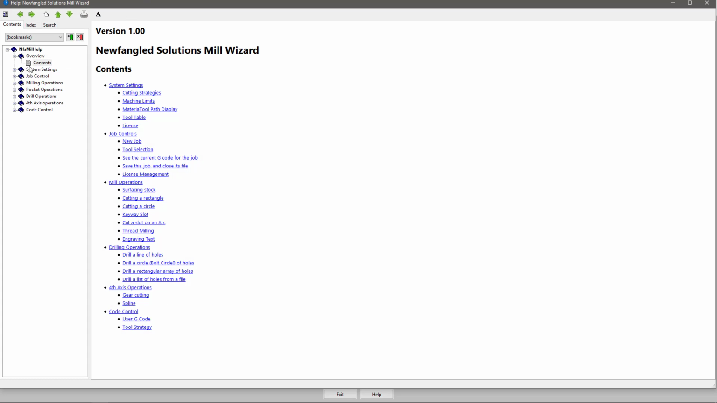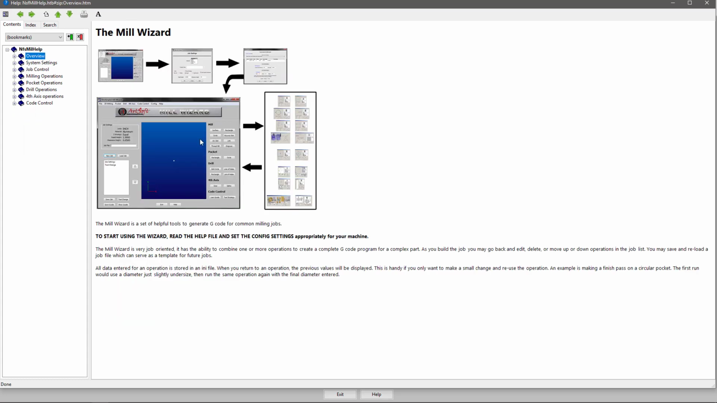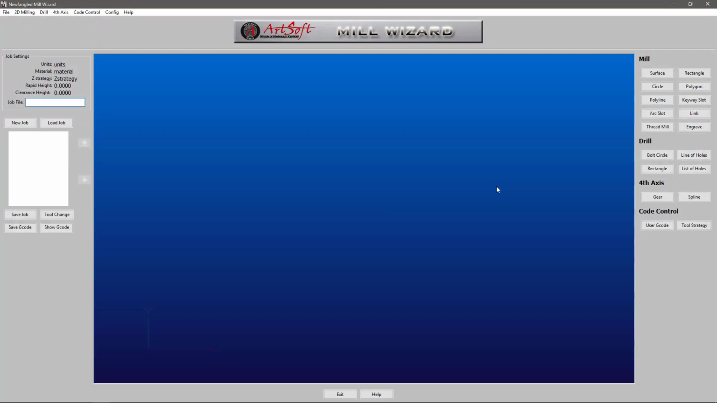As you can see, the help documents are divided out into sections and subsections, which will help you find the information that you're looking for right away. Now, I am going to cover some of the lesser known or lesser utilized features of MillWizard, but I won't be going into detail on everything it can do. If you have questions about a specific function, this is where you want to look. Now, back to the main screen.